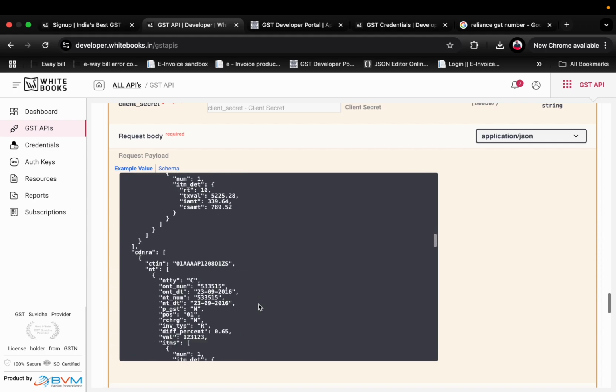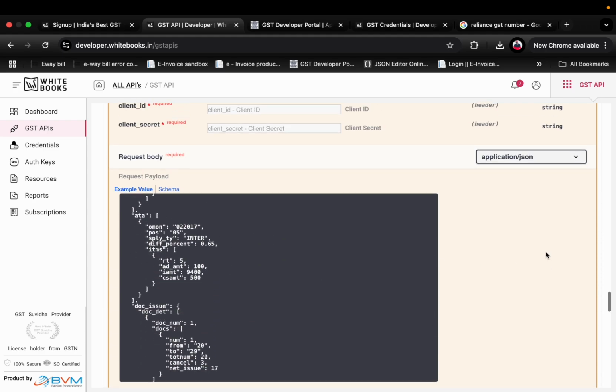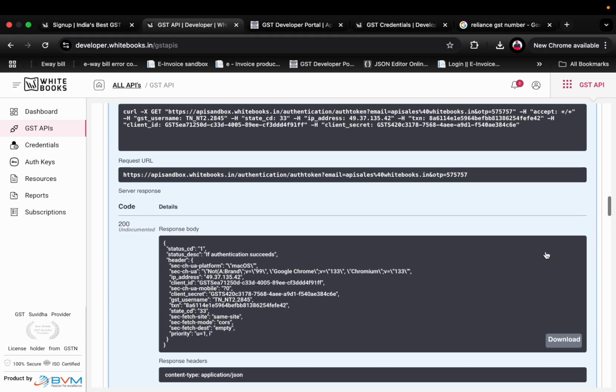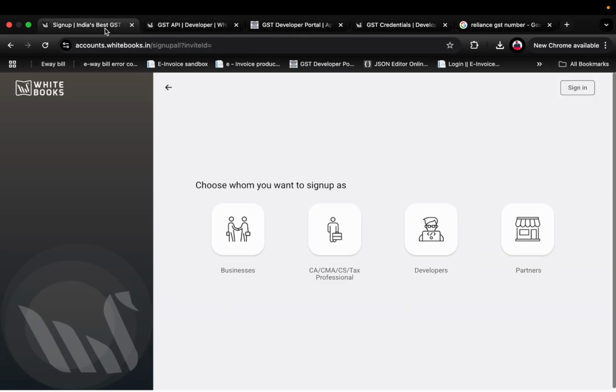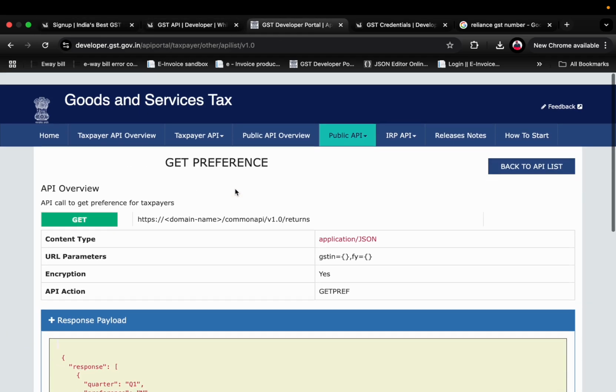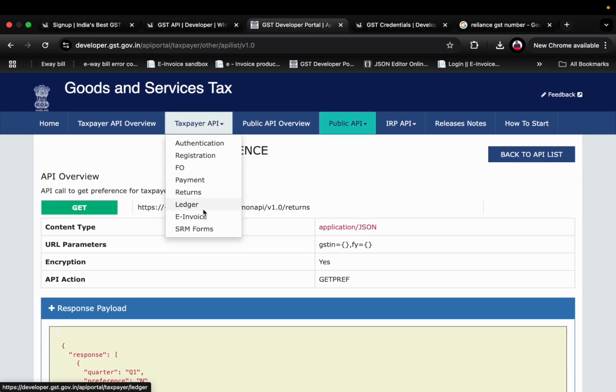This is the JSON. Now if you want to understand the procedure, how to file and everything, here we are providing you the written processing document, what is the flow, how to use it and everything. You can download that document from here also. You can download the error codes, reference documentation, everything, find it out here. Now let's go to the developer website to understand the API calls, written API calls.